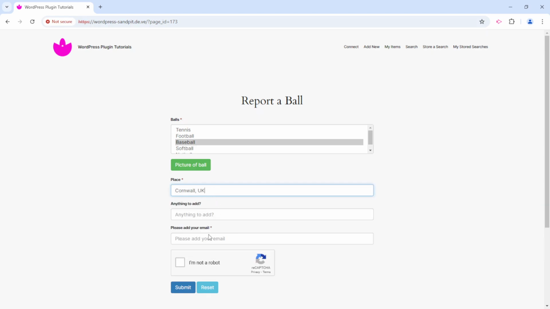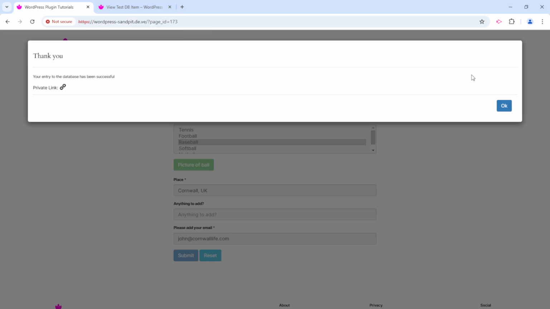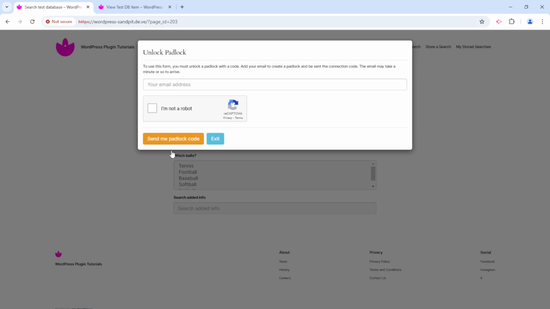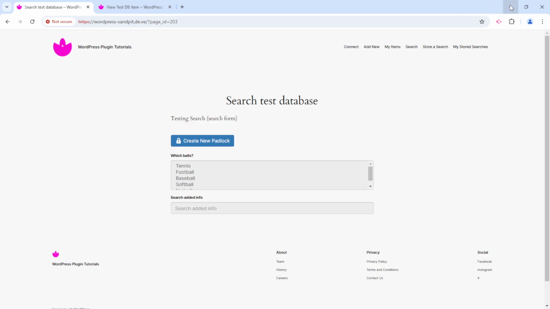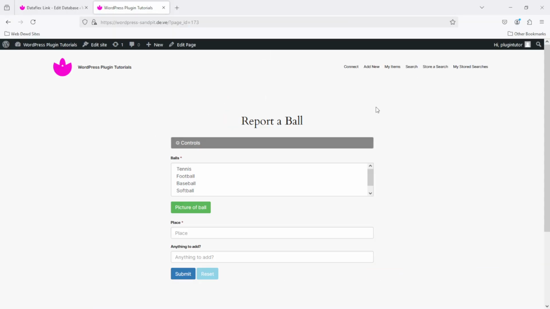So the next thing we have to add, we must add an email address. So my name's John at cornwalllife.com. I'm not sure if Cornwall Life exists as a URL, but it doesn't really matter. Remember, I've got my own email server, so we'll just add that. So if we go to the search, and as you remember, only test@test.com can connect. So if I try and connect as John at cornwalllife.com, it's not going to allow me to connect. And we should get a connection refused. Yep. So only test@test.com can search.